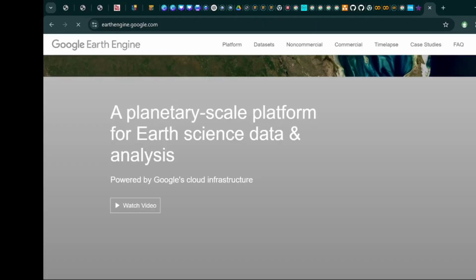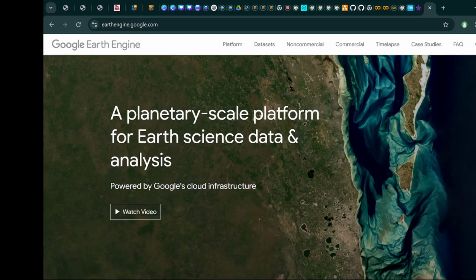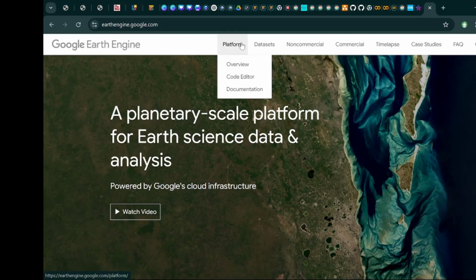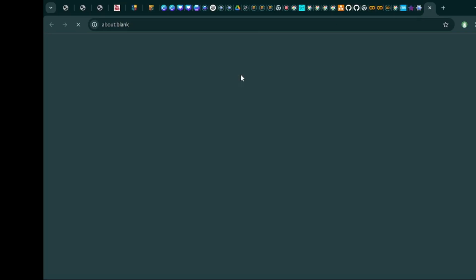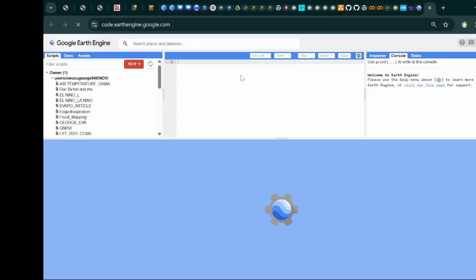Okay, so this is the interface for Google Earth Engine. To find the code editor, you go to Platform, then you select the Code Editor. That's where you can run your code. Since I have already logged in, you can see my profile here.